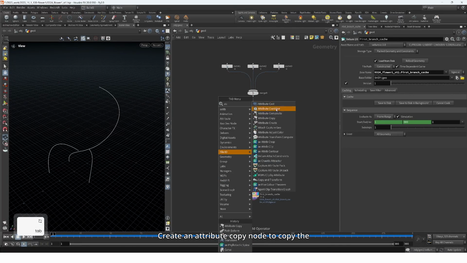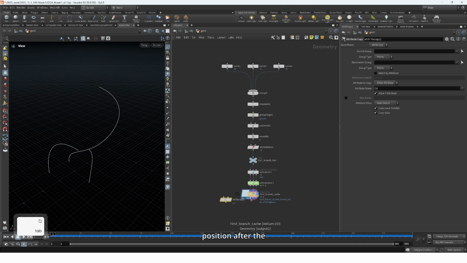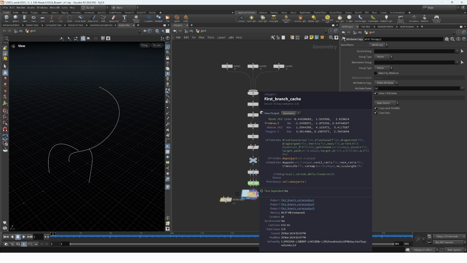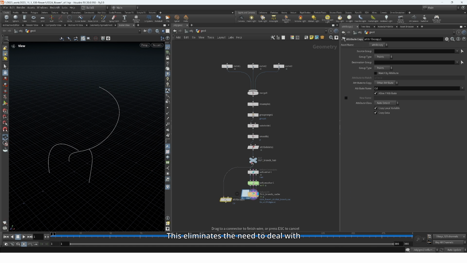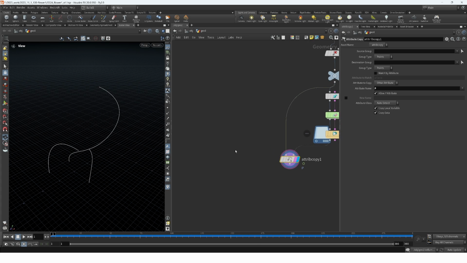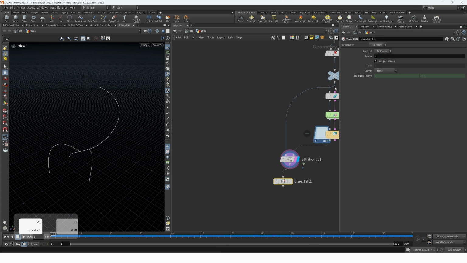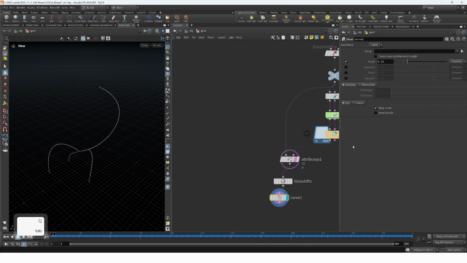Create an attribute copy node to copy the position after the simulation to before the simulation. This eliminates the need to deal with attributes generated by those vellum simulations. Create time shift node. Fixed at the first frame. Create carve node. Truncate half of the curve.